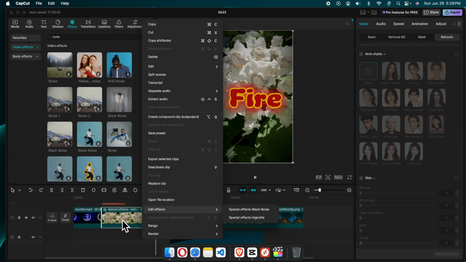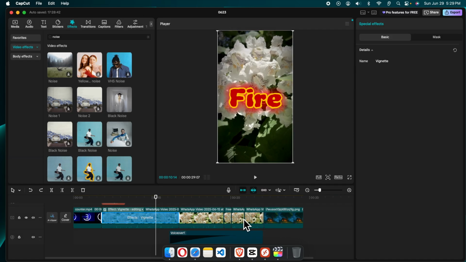To remove any of the effects, we can choose one of them and then simply delete it. Suppose I'm going to delete this effect. I'm going to click here, and here you see that the effect is visible over there. To delete this, we simply click delete.